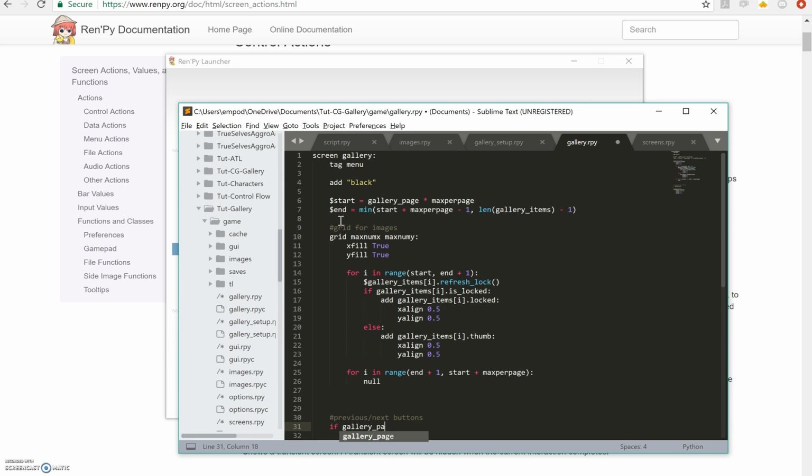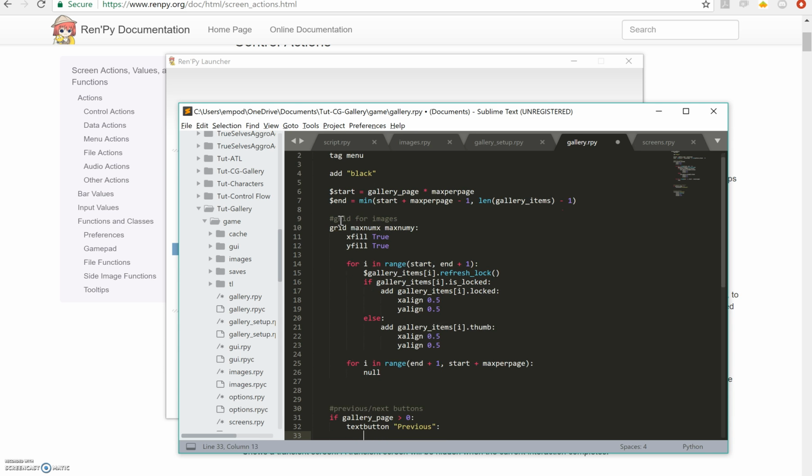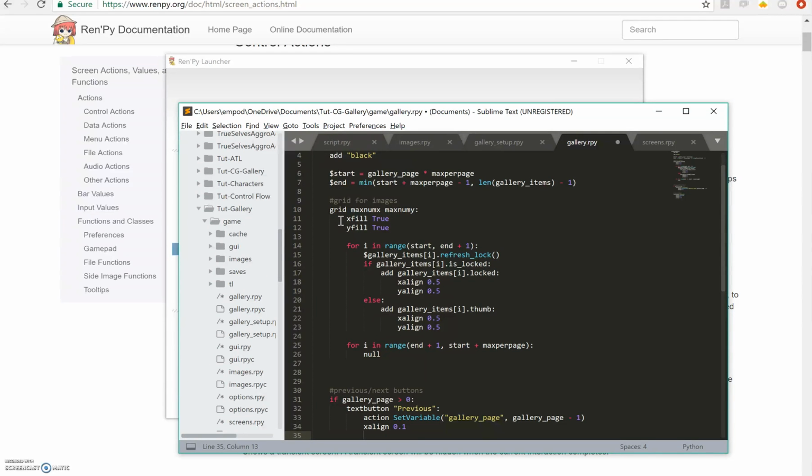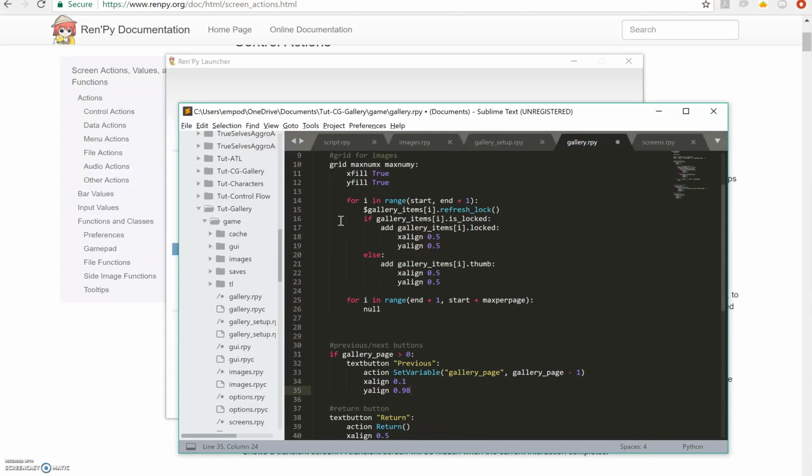if gallery page is greater than zero, so if we have a previous page, then we're going to say text button previous, action set variable gallery page to be gallery page minus one. X align 0.1, let's say, so it's on the left. Y align 0.98, so it's in line with the return button. So that's our previous button.